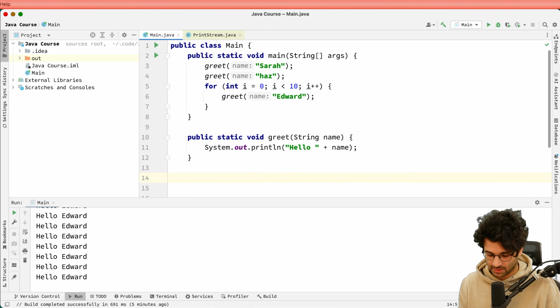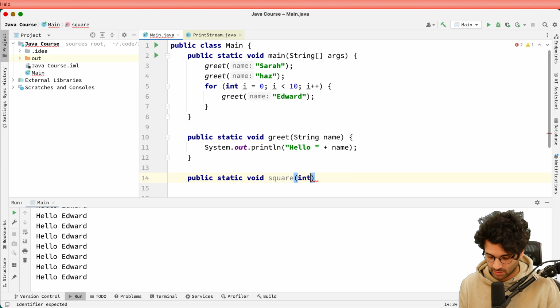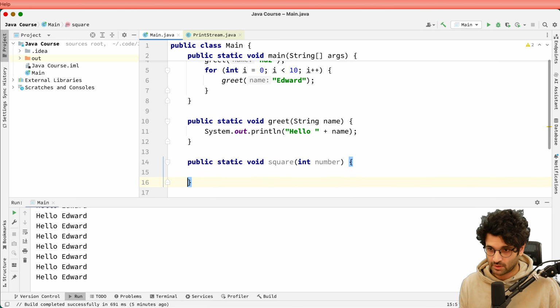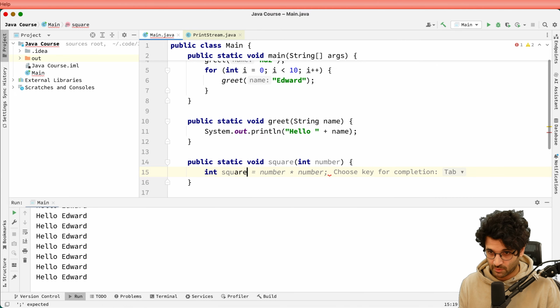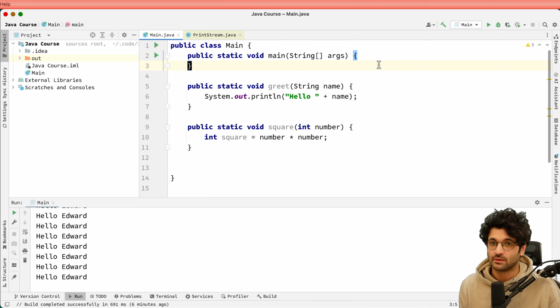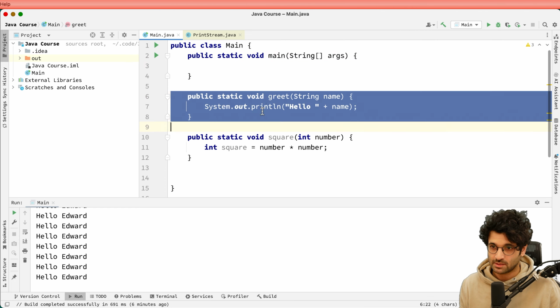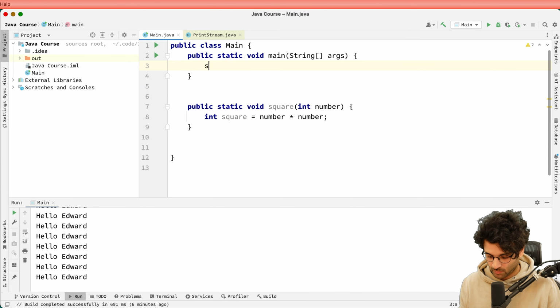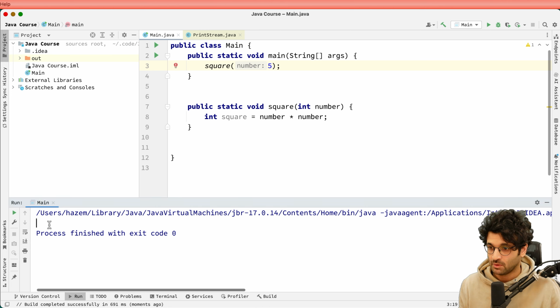I could show you one other example. So I'm going to define my function, public static void square, and this time I'm going to pass an integer number, and within that I'm going to find what the square of the number is. So int square equals number times number. I'm going to get rid of those and keep just the square, and I'm going to call the square and pass to it, I don't know, 5. So the square of 5 is 25. If I hit run, well, nothing really happens.